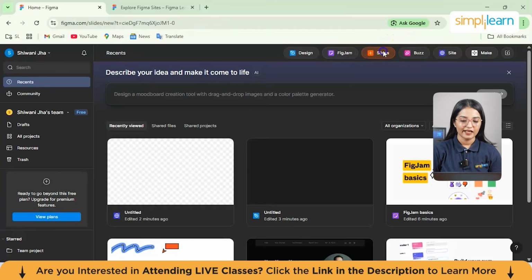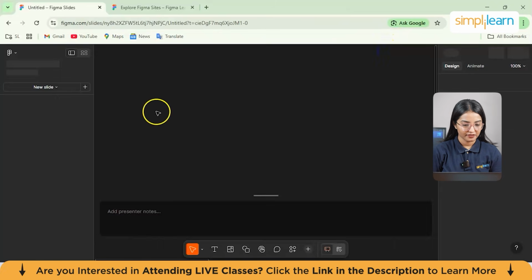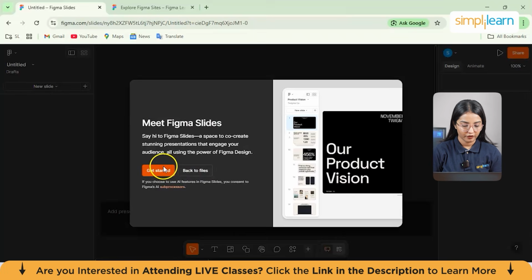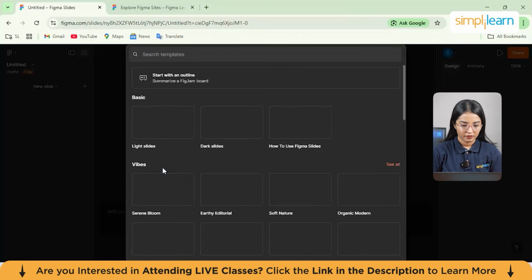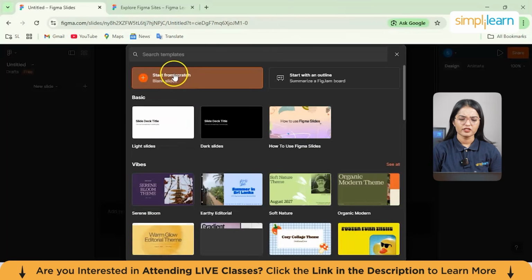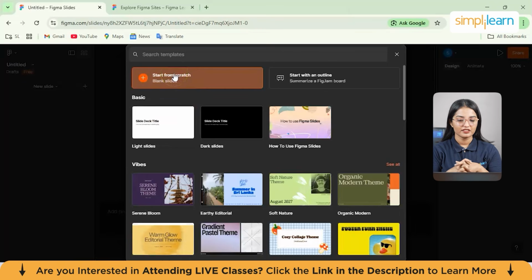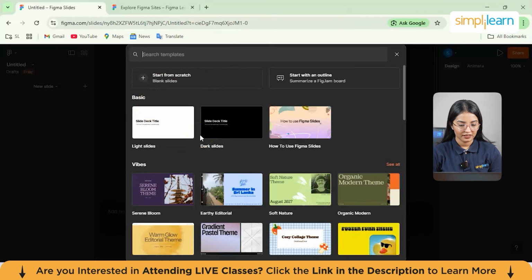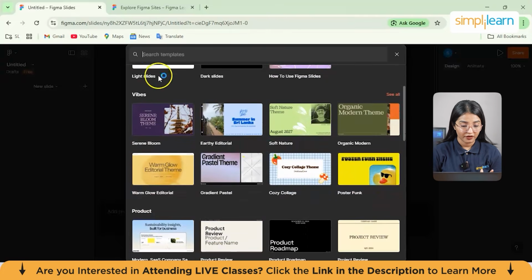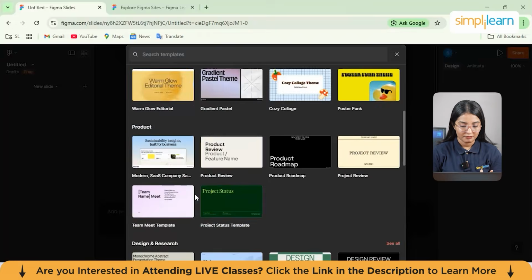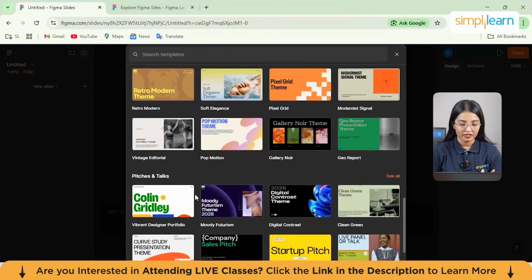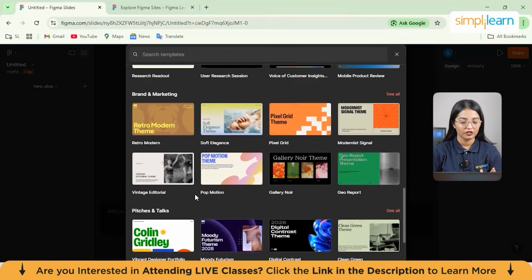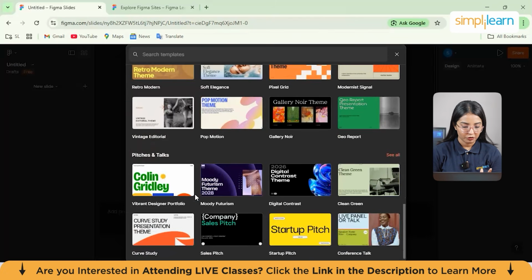Then you've got the slides option from here. So let us just check this out. Okay, just click on get started from here. Now, it says you can start from scratch, or you have this start with an outline where you can summarize a FigJam board. Then you've got the basic templates from here, the light slides, then you have the dark slides, how to use Figma Slides, the vibes. So you can see it has plenty of options. It's very good if you're creating a pitch deck for your brand or for marketing purposes.